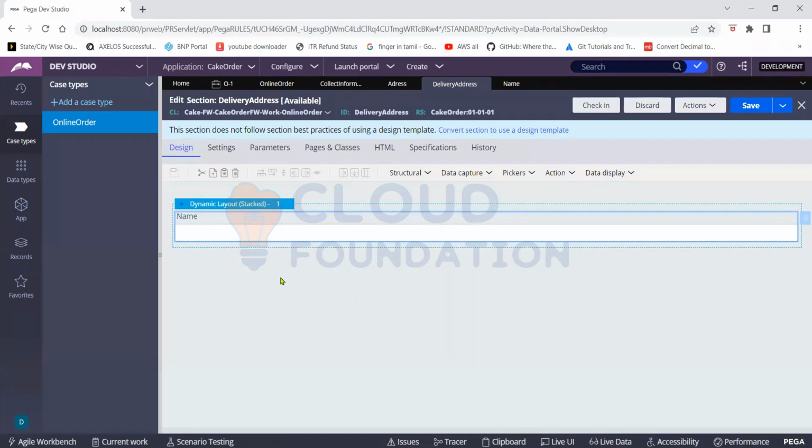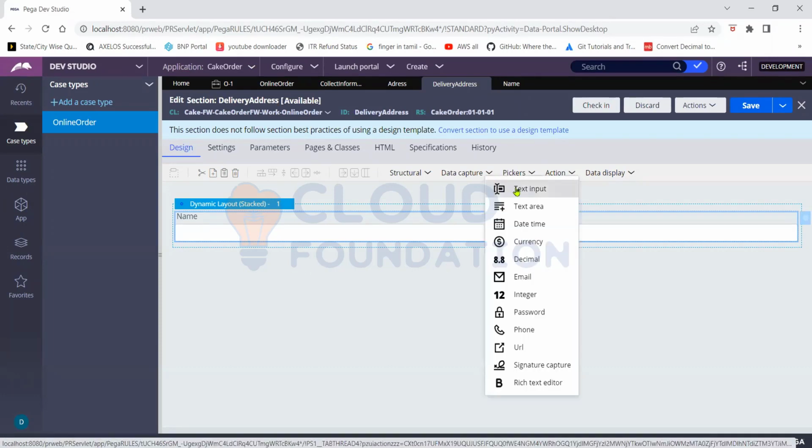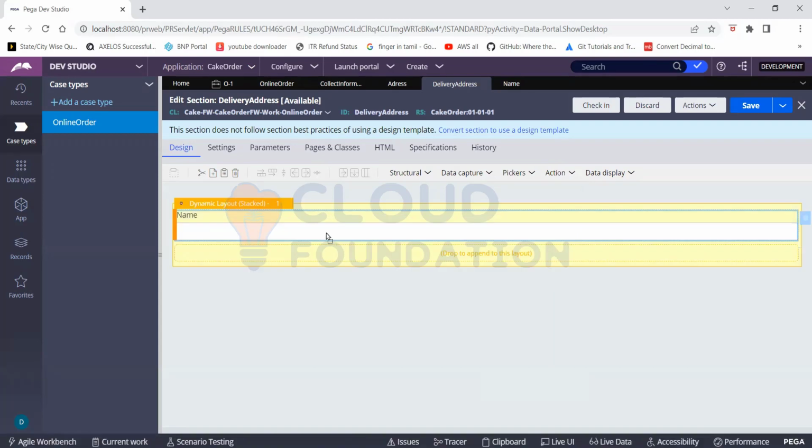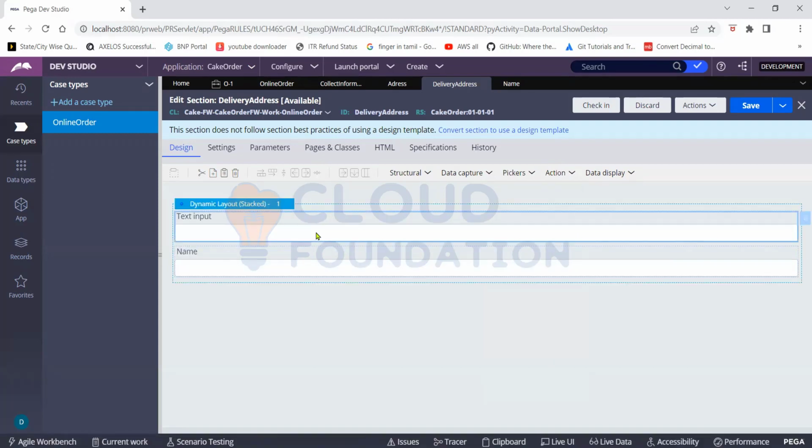Now you try to add one more data capture, one more text input. If you need to ask the user to enter his phone number, you add the text input below the name. Drag and drop below. You have dragged and dropped it above the name, so just right click it and delete it.